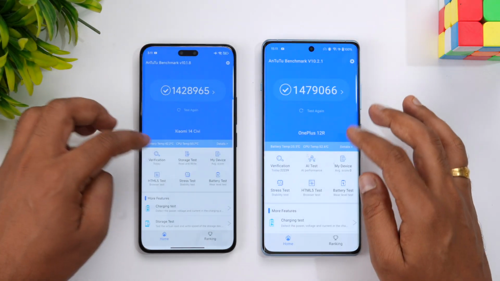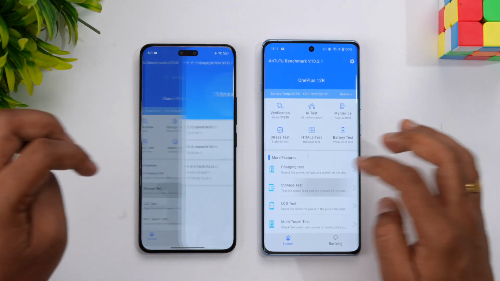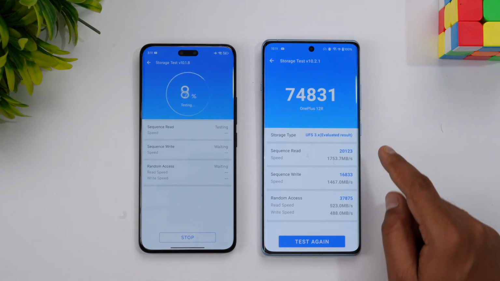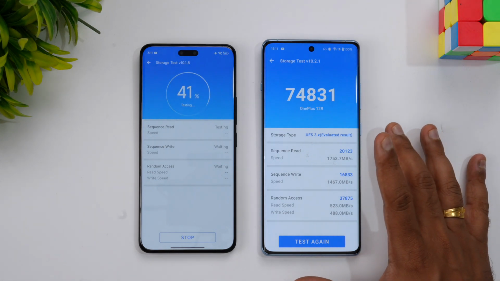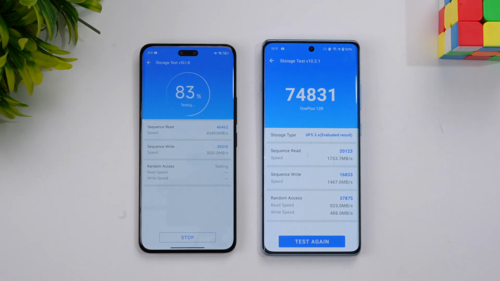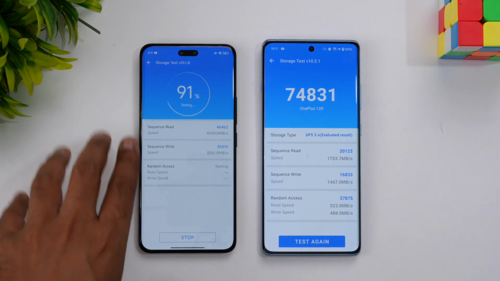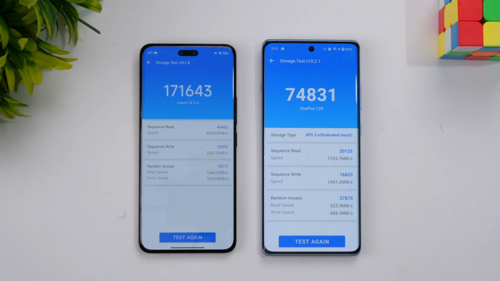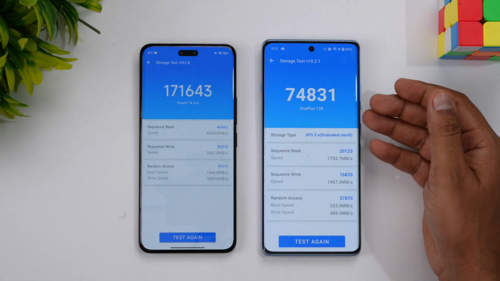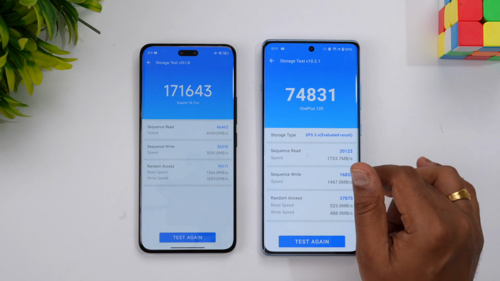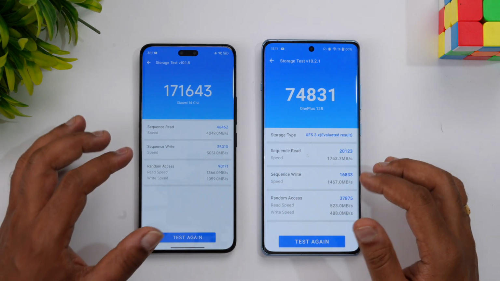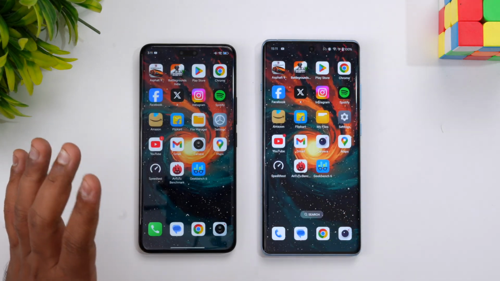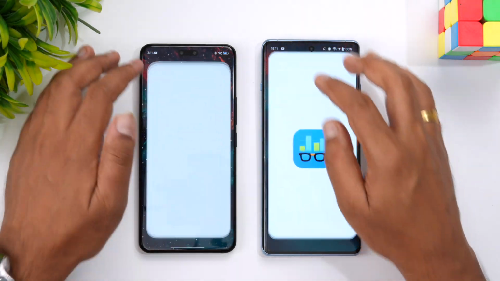And let's go to the storage test. Now there is one difference here. This is a UFS 4.0 while the OnePlus 12R is UFS 3.1. That's one of the major differences between these two devices. So here the read-write speed would be much faster, you can see here almost 1,71,000 compared to 74,000. That's one of the major differences. So the read-write speed and the random access speed is better, or in fact way better, on the Xiaomi 14 Civi. And finally the Geekbench test.